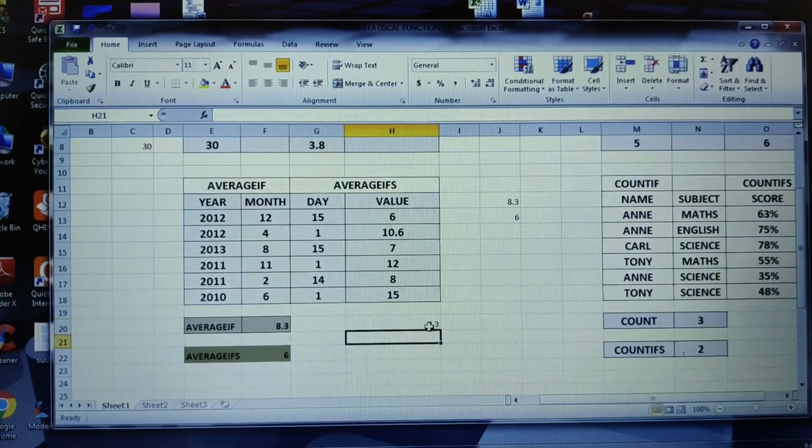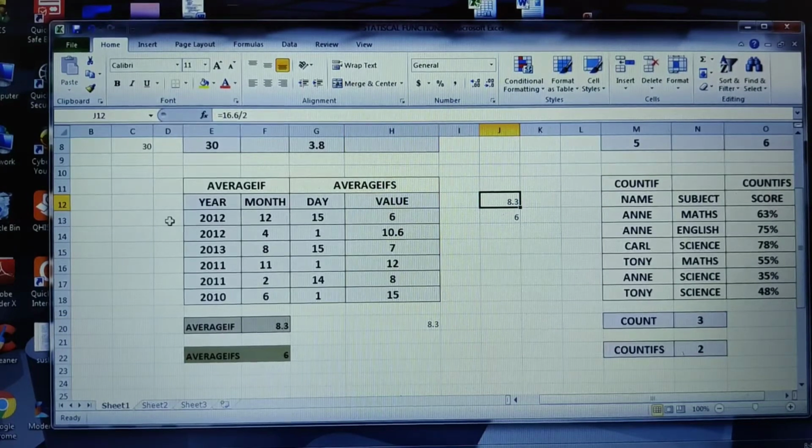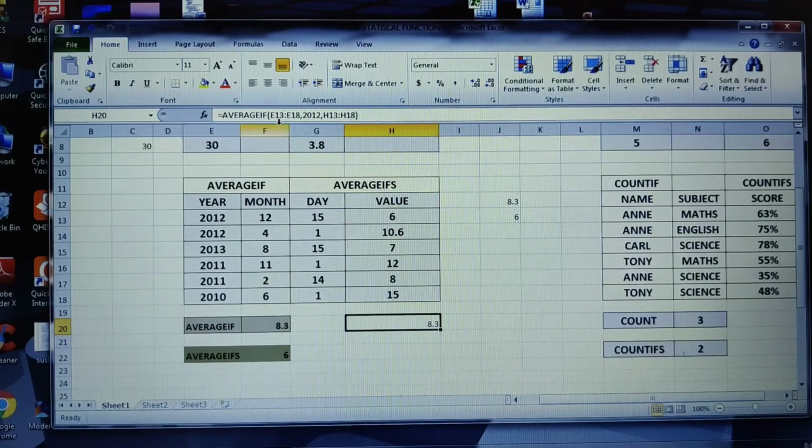So when I click enter, look at this, 8.3. How did I get this 8.3? Here is the calculation. First it will find the 2012 entries, sorting among these. Based upon my formula, within the range from E13 to E18, this is the E column, it will first select the year 2012. How many are there? 2 are there. And then based upon the 2012 criteria, you are giving this particular column whose average you have to find out.